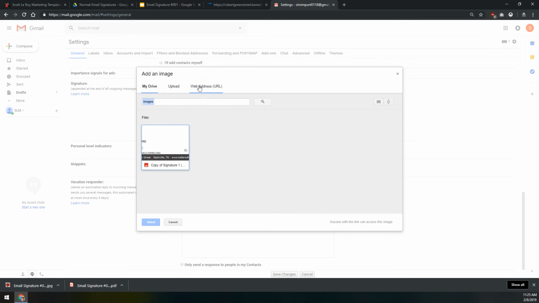If you're only signed in to one Google account, you should have all of these options: My Drive, Upload, or Web Address. If you're signed into more than one Google account, say your KW email or another Gmail account, you should only have the option for Web Address URL. Either way, this is the option that we're going to use, Web Address URL.